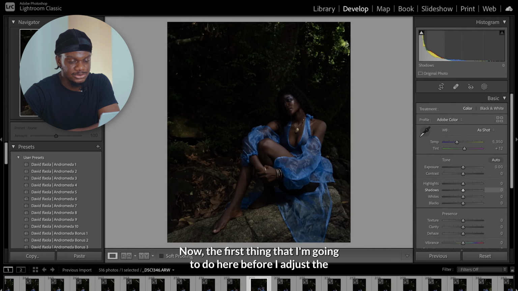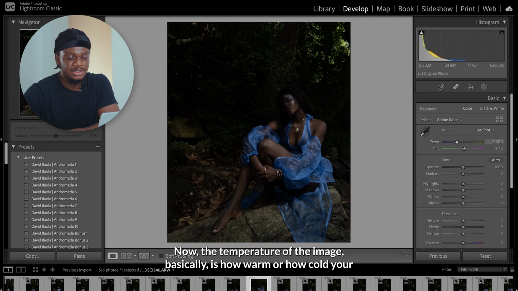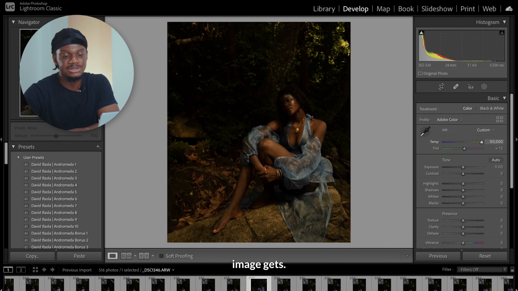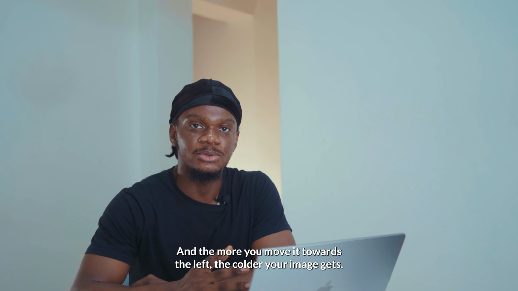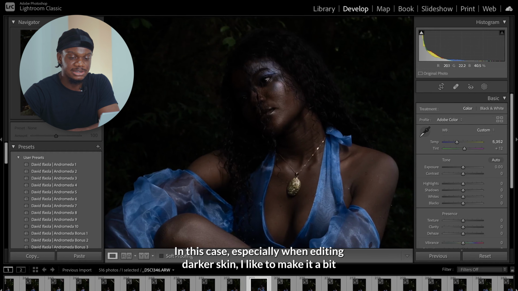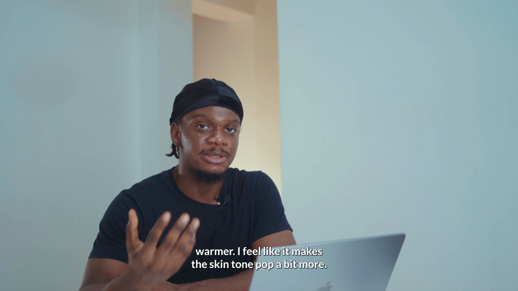Now, the first thing that I'm going to do here is adjust the temperature of the image. The temperature of the image basically is how warm or how cold your image looks. So the more you move it towards the right side, the warmer your image gets. And the more you move it towards the left, the colder your image gets. In this case, especially when editing darker skin, I like to make it a bit warmer. I feel like it makes the skin tone pop a bit more.